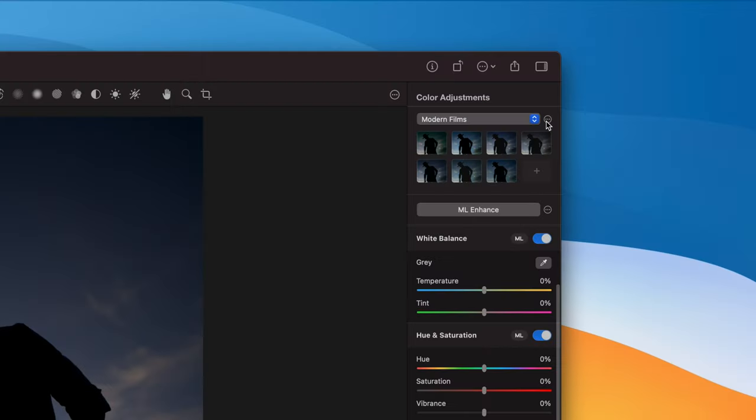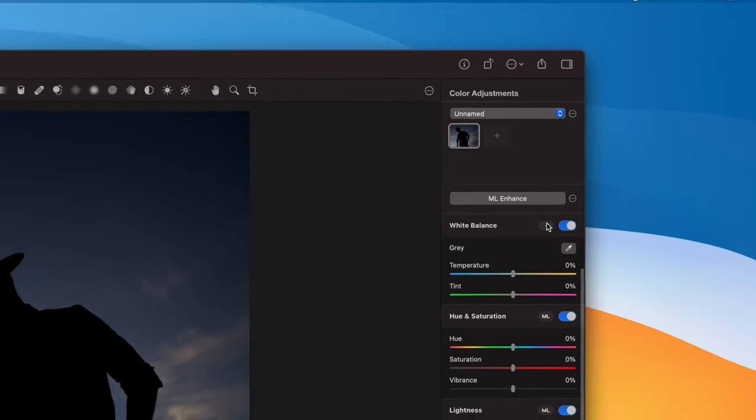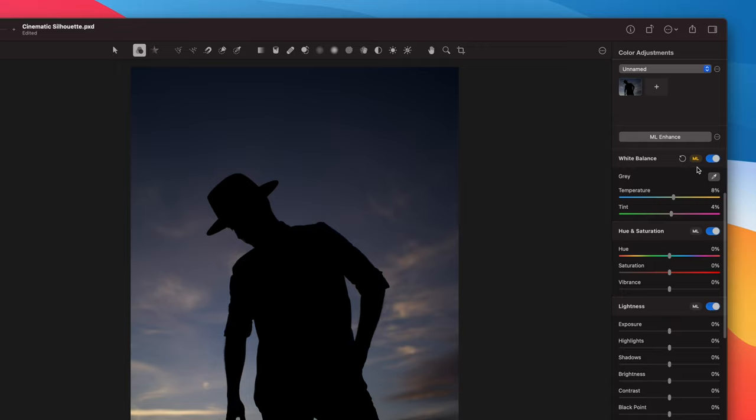Let's dive in. First, create a new collection to save and organize your custom presets using the three-dot button here. Inside these color adjustments, we'll navigate to white balance. We can use the ML button for quick white balance, or use a clever trick to achieve maximum color separation by adjusting this slider manually.